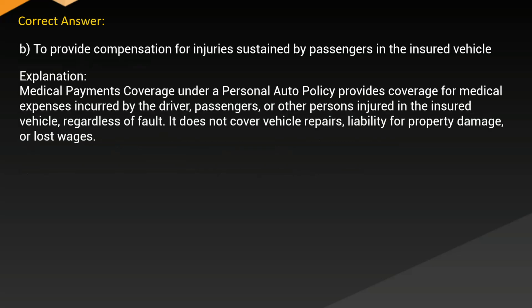Correct answer B. To provide compensation for injuries sustained by passengers in the insured vehicle. Explanation. Medical payments coverage under a personal auto policy provides coverage for medical expenses incurred by the driver, passengers, or other persons injured in the insured vehicle regardless of fault. It does not cover vehicle repairs, liability for property damage, or lost wages.